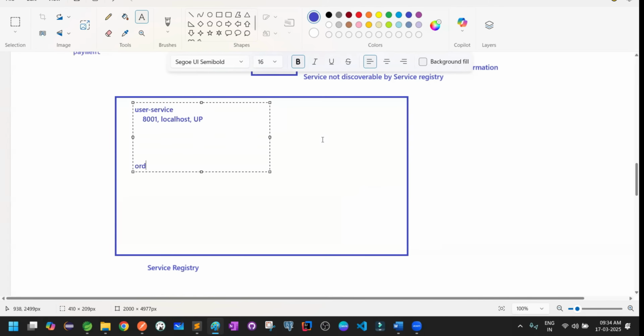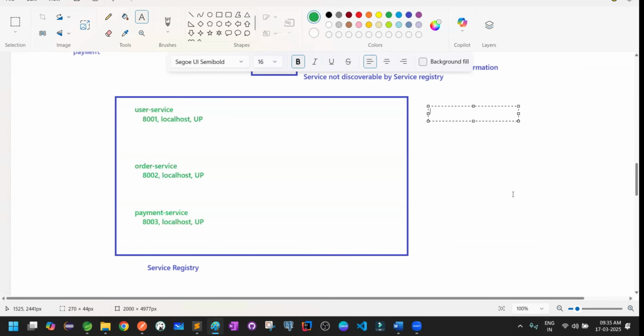And similarly, the moment I started order service, internally it is collecting all the information of that microservice, like its host name, port number, as well as localhost. And this status is also up. Okay, single instance. And similarly, we started payment-service also, right? Under payment service, 8003 is the instance, localhost, and up, like that. So this information is captured by the service registry now, when we started one instance.